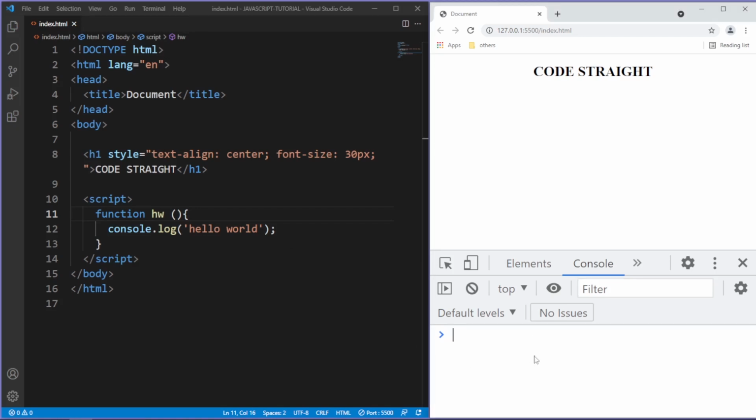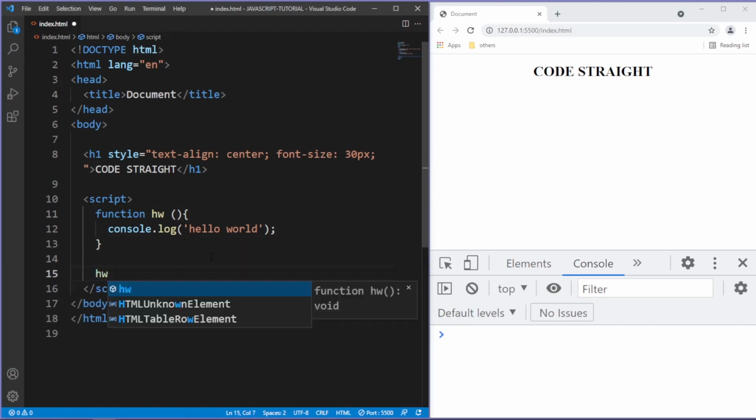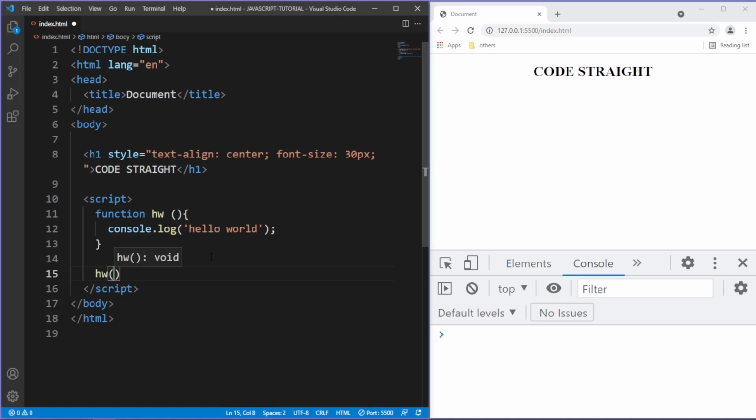Hit save. We don't have any logs in our console because we haven't called this function yet. Let's come in here and type SW followed by parentheses, and we need these parentheses to initiate the function. Hit save and we get hello world.